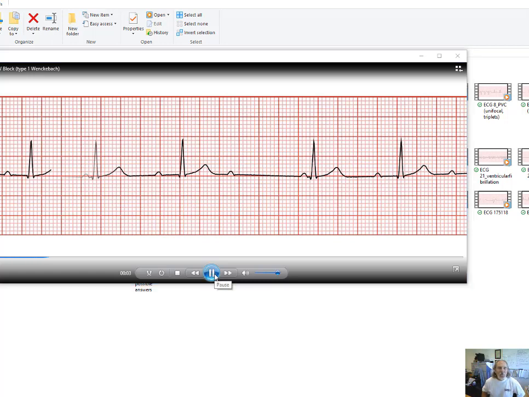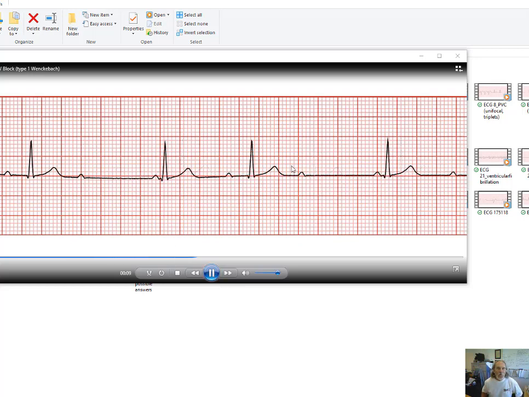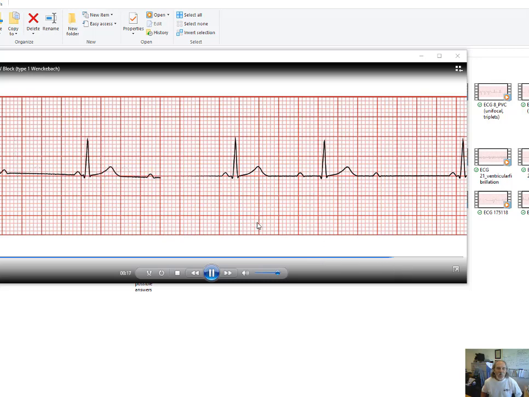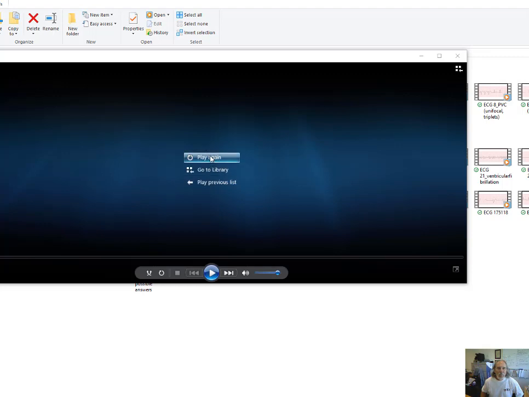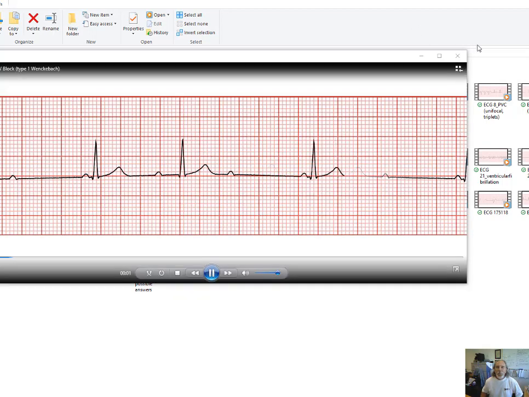This is second degree AV block type 1. It's known as Wenckebach block. You'll learn that, but anyhow. When you do your exam, you'll see that I've recorded probably about 30 seconds or so. And when it gets to the end, all you have to do is hit play again, and it'll keep running through.